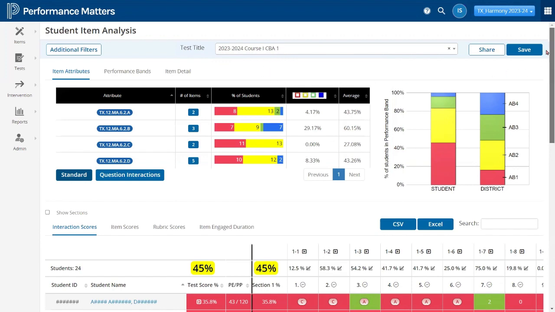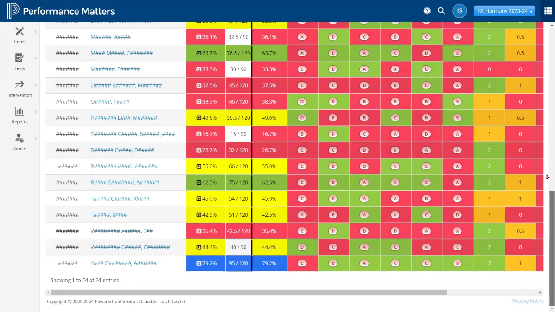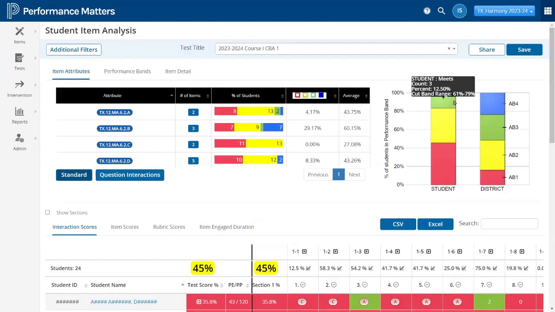And I'm sure you are all familiar with this page, right? Student item analysis. So I'm not going to go over the things that you know already. I'm going to focus on this table only in this particular video. For this CBA, I see that I have 4 standards, 62A, 62B, 62C, and 62D. And these are the number of questions for each standard. And these are the percentage of students separated by colors.